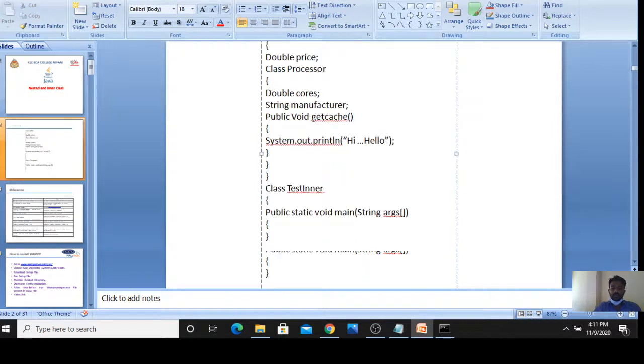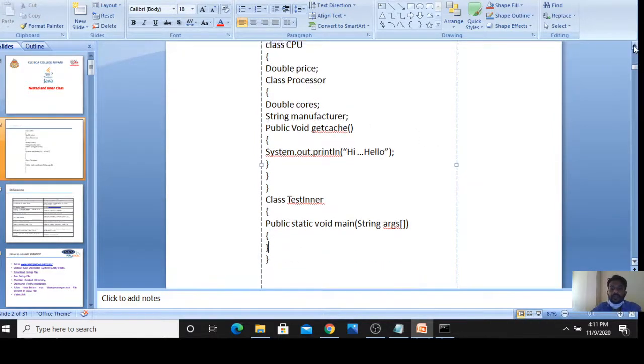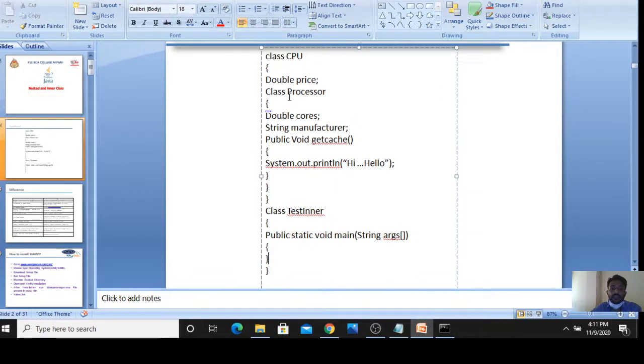Inside the class I want to create the object of the class Processor, but here the Processor class is available inside the class CPU. So we need to first create the object of the class CPU. The object name is c, new CPU. The c variable holds the object of class CPU.